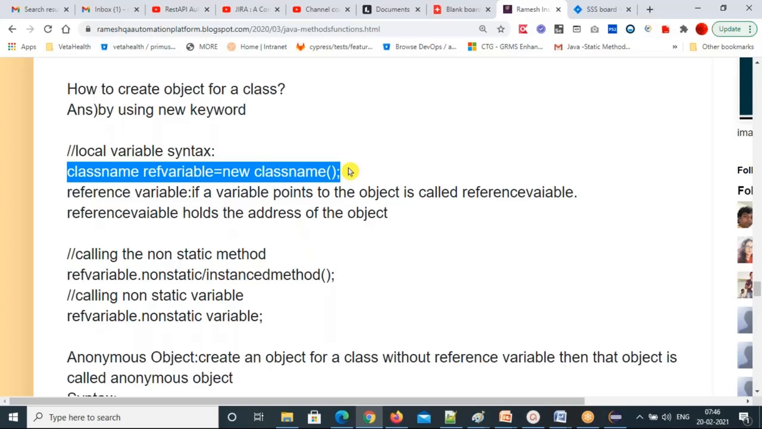It doesn't matter where, in the same class or in another class or another package class, anywhere, only a single concept. What is that? Create an object for the class. How can you create an object? Using the new keyword. So what is the syntax? Class name, reference of object equal to new class name parenthesis semicolon. That's the object creation process. This was already explained, and I'm explaining it many times because this is the crucial topic for the methods. You will see how many times you are going to use this syntax.